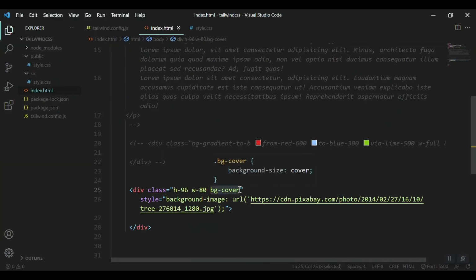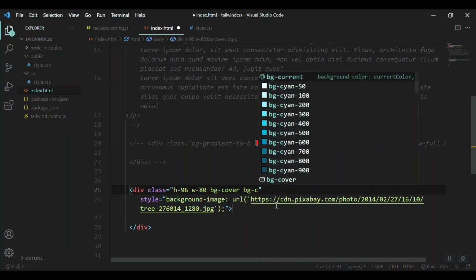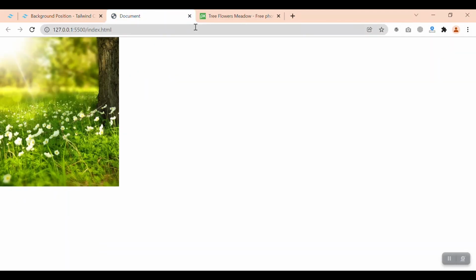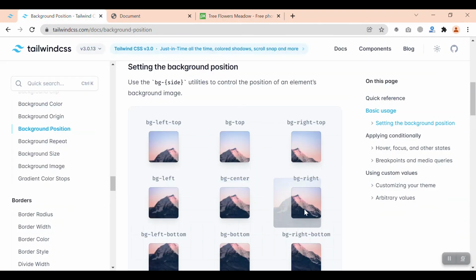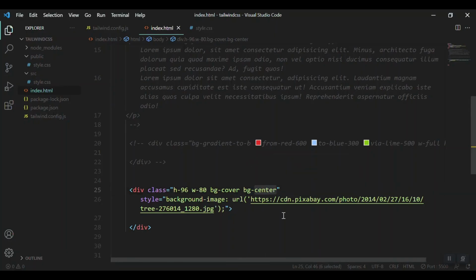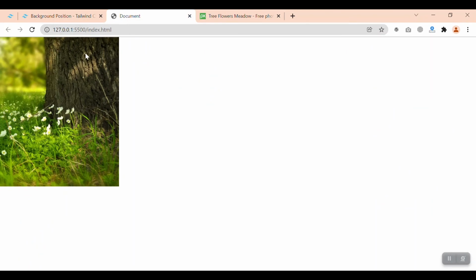So we can use the positioning of Tailwind CSS and say bg-center. Let's save it and come to the browser. Now we can see that this is almost the center part. And if you want the right portion of the picture, we can again use bg-right instead of bg-center. Let's save it and yes, you can see now that the position is bg-right.